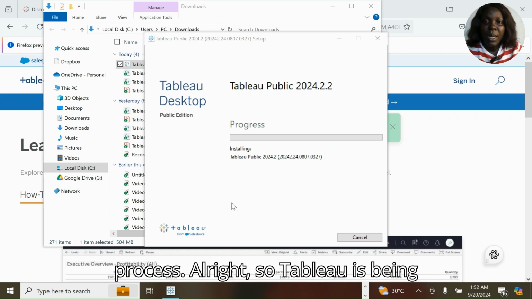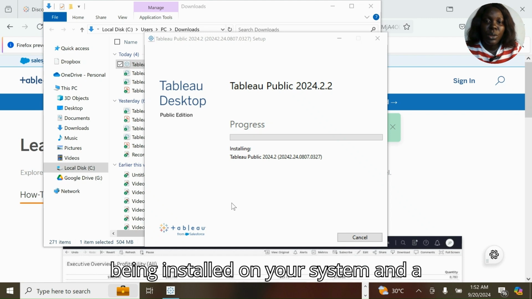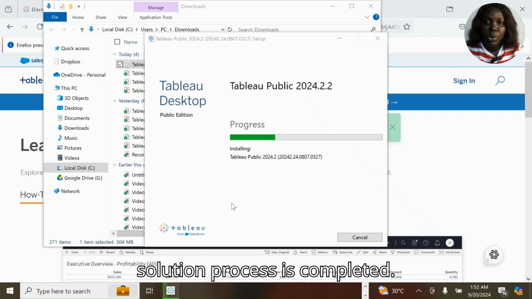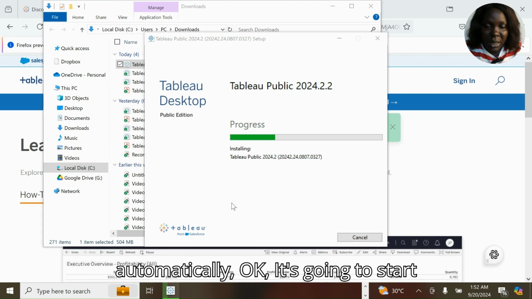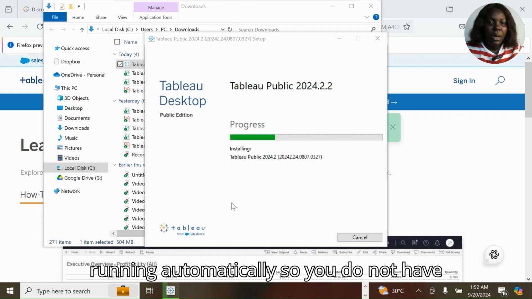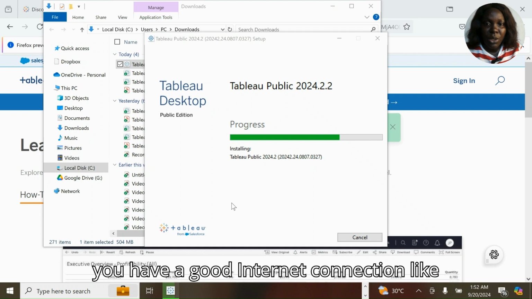Once you get to this stage, Tableau is being installed on your system, and as the installation process is completed, it's going to start running automatically. So you do not have to worry about any other thing. Make sure you have a good internet connection, like I say.